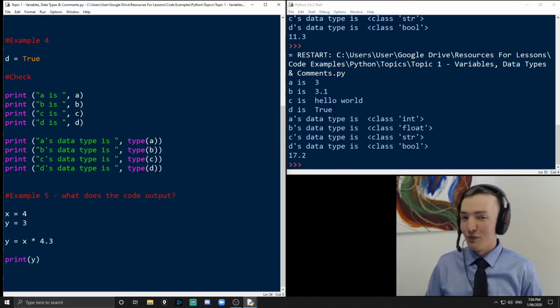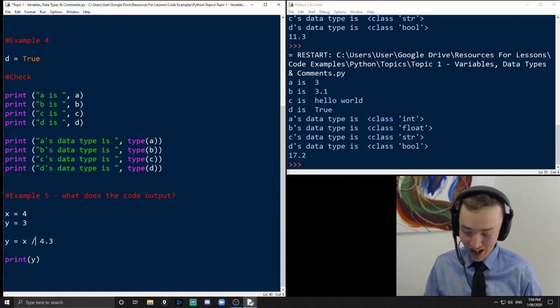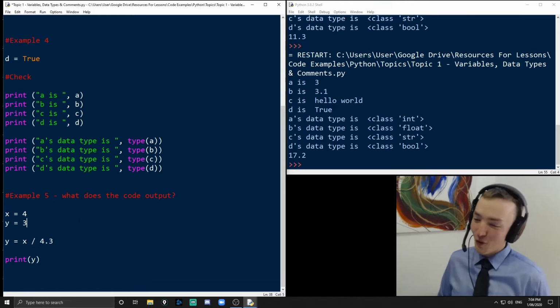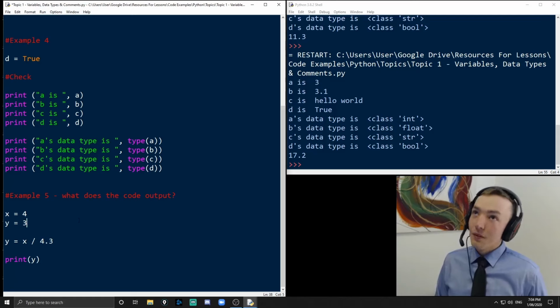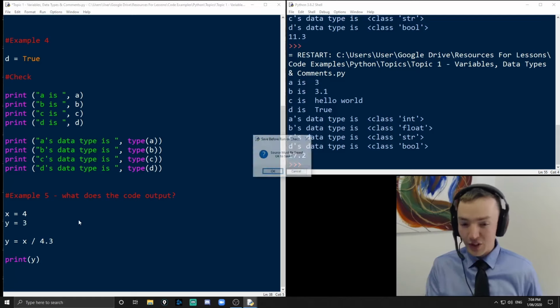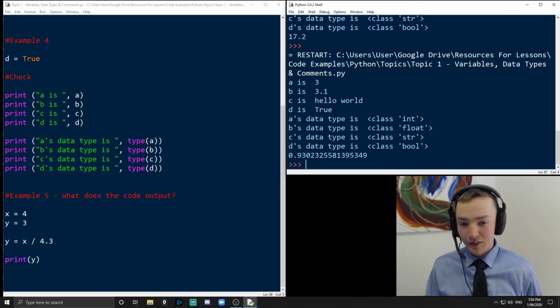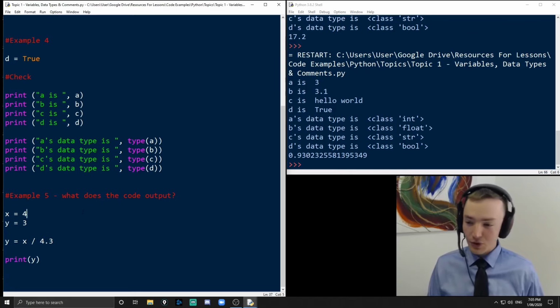Oh man, I shouldn't have put a decimal in there. It makes it hard for me. So if I did that divide, 4 divided by 4.3. It's going to be like 1 point something. No, whoops, 0.93. Oh yeah, it's like 4 over 4.3. What am I saying? A little less than 1. So yeah, you can do divide, you can do times, all those arithmetic operations.